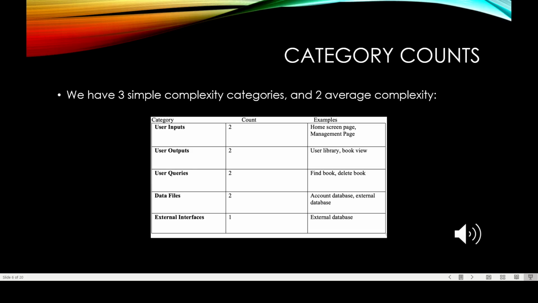So here are the 5 categories of the functional point analysis. We determined that user inputs, user outputs, user queries would all be simple complexity, mainly because they deal with things within the system and they're simply interfacing with each other. And user queries will be something simple like string pattern matching.